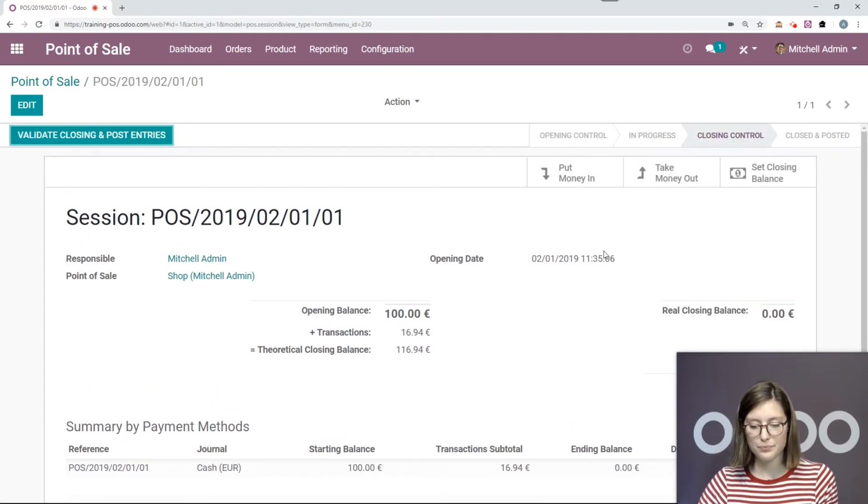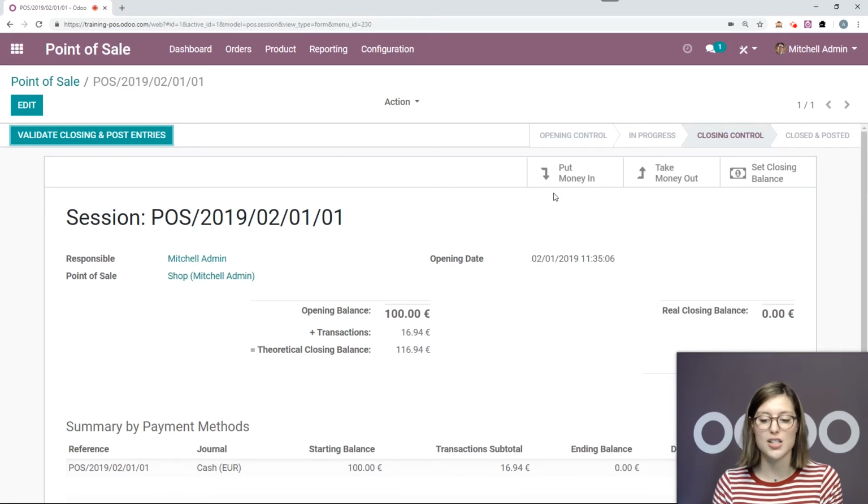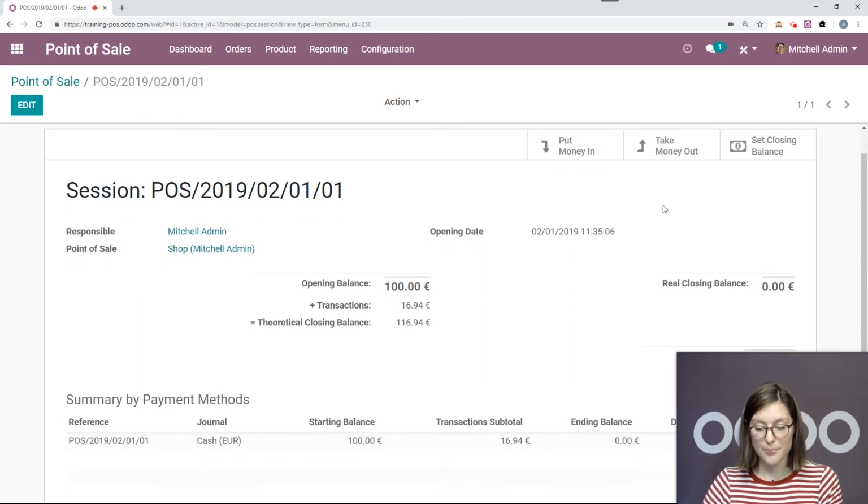Something else I want to point out before we set our closing balance is that we have the option to take money out and put money in. Maybe throughout the day you have more cash in your drawer than you would like to have at one time. So you might want to take money out, and you can specify that there. You can report that action. And it's the same for money in. Maybe you have been giving away your cash left and right and you need more cash in your drawer so you can keep giving your customers change.